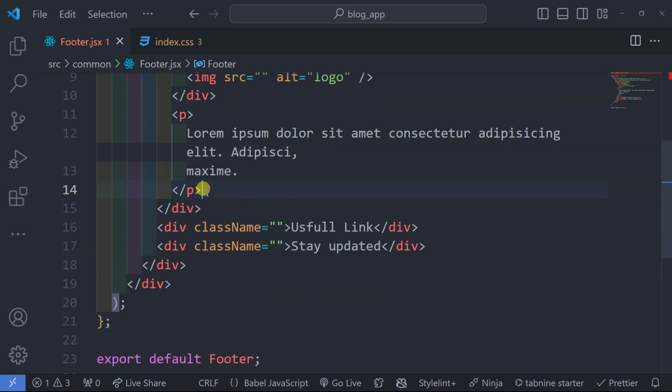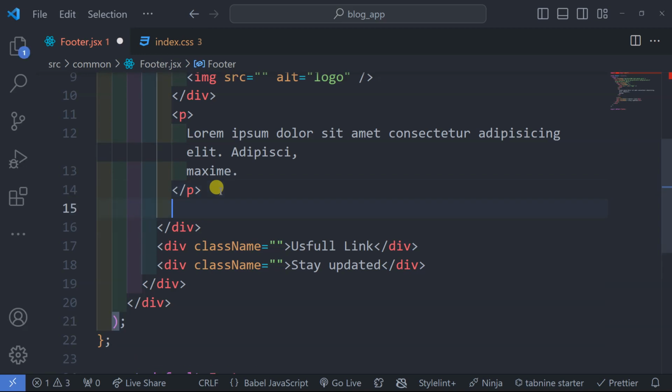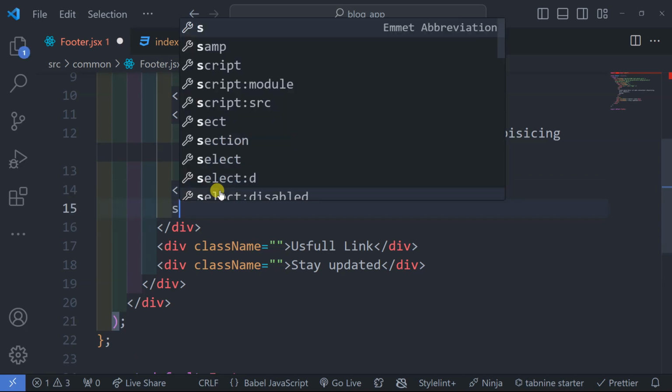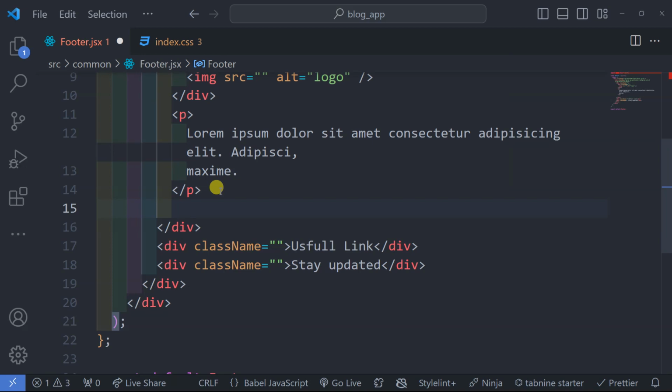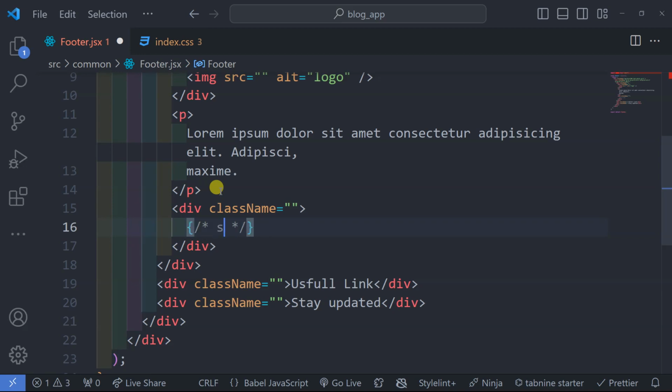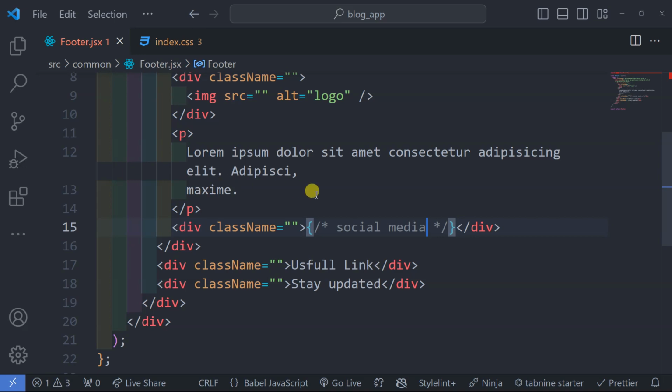And then we can have maybe our social media icon here. We can put this one within a div also. We can call this one social media, just comment it out. Social media will go down here. After that, we can come back to the second, useful links.